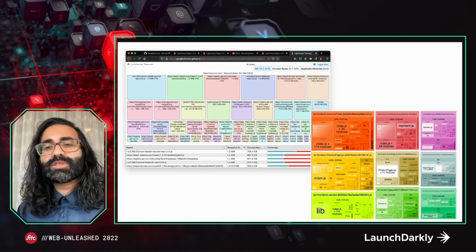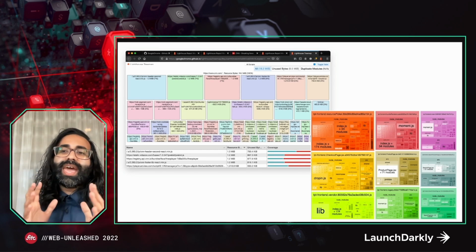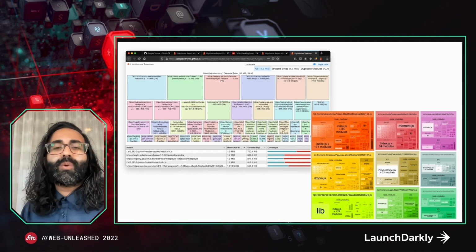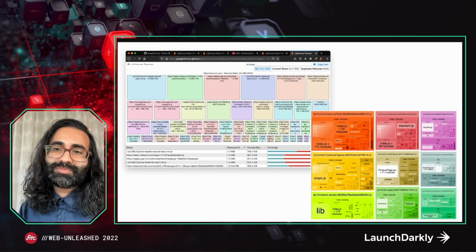Now, there are some great tools like Lighthouse Tree Map and Webpack Bundle Analyzer that can help you here to better understand what you're sending down to your users. I highly recommend checking these out.